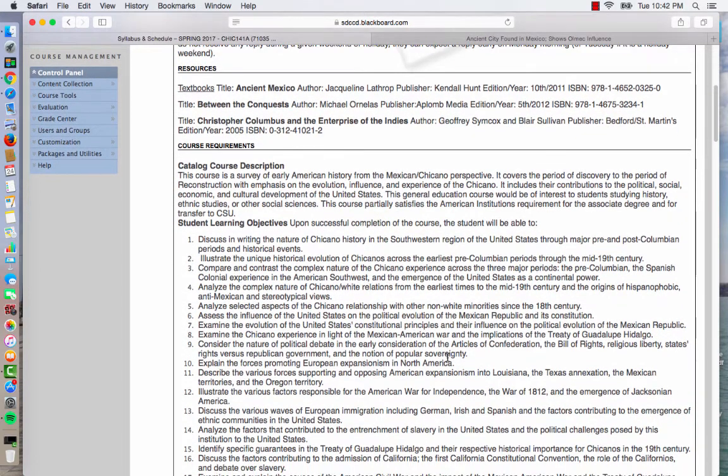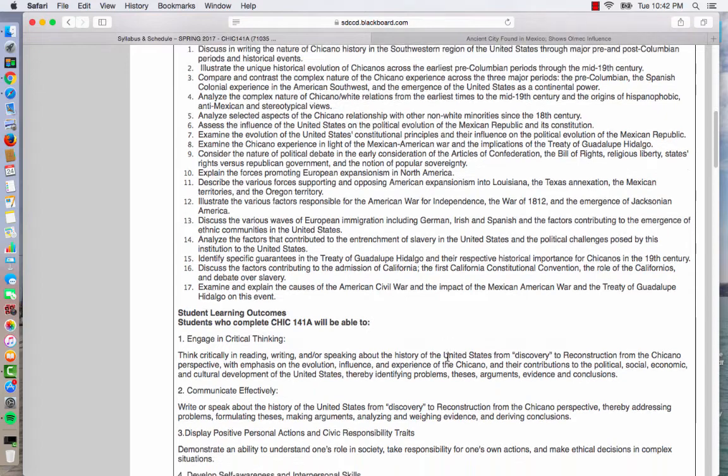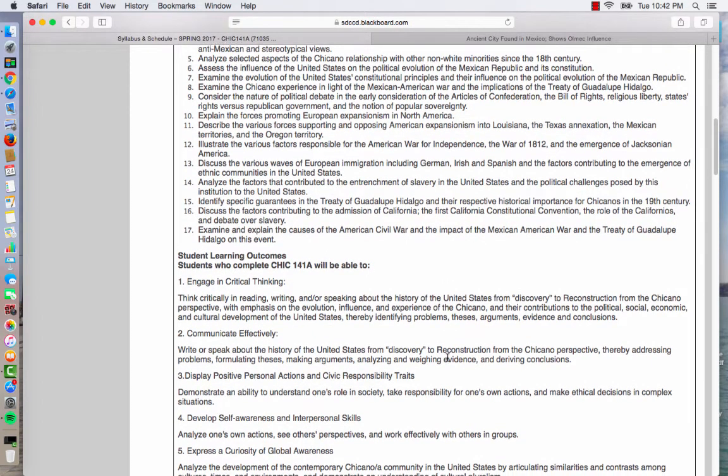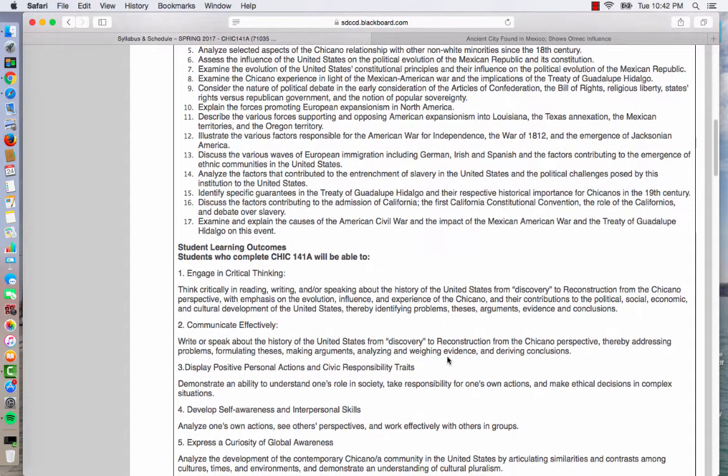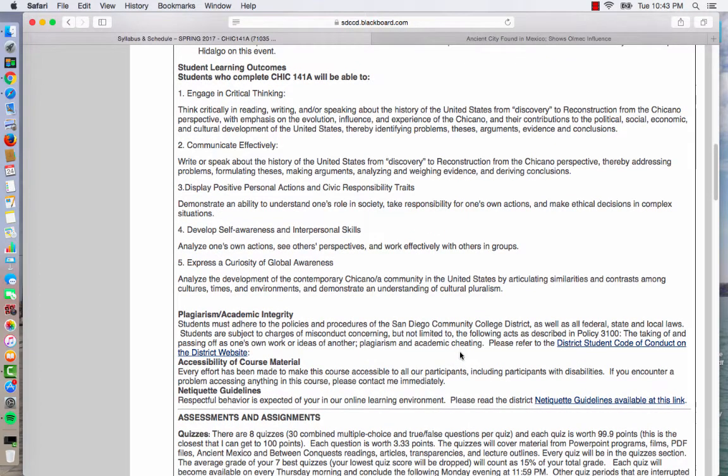Just the scope of the topics we're going to be looking at. I'll talk more about some of the topics in just a few moments. The student learning outcomes, the objectives, what we're going to try to accomplish, what I want to try to help you to achieve in the class, and also information here about plagiarism, accessibility of course material.